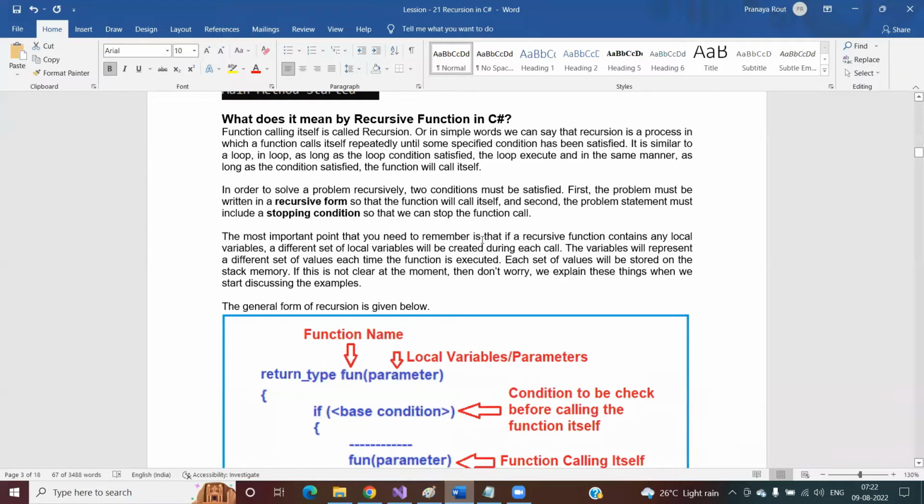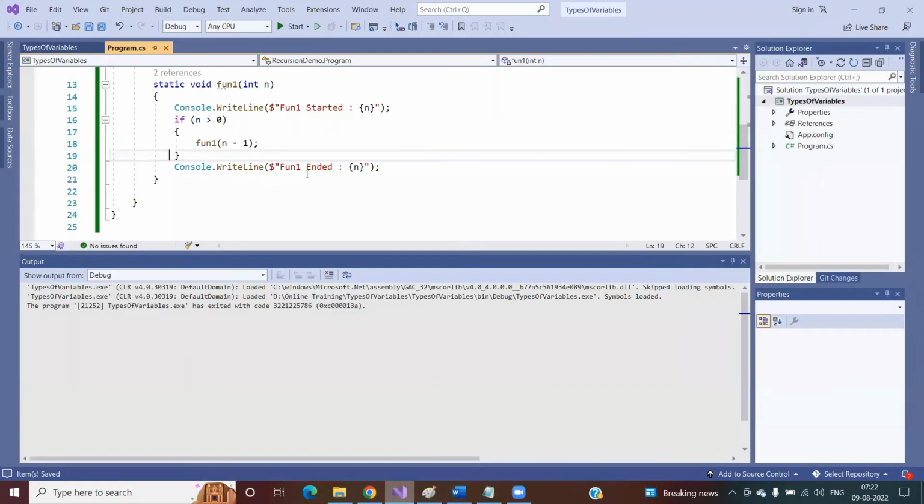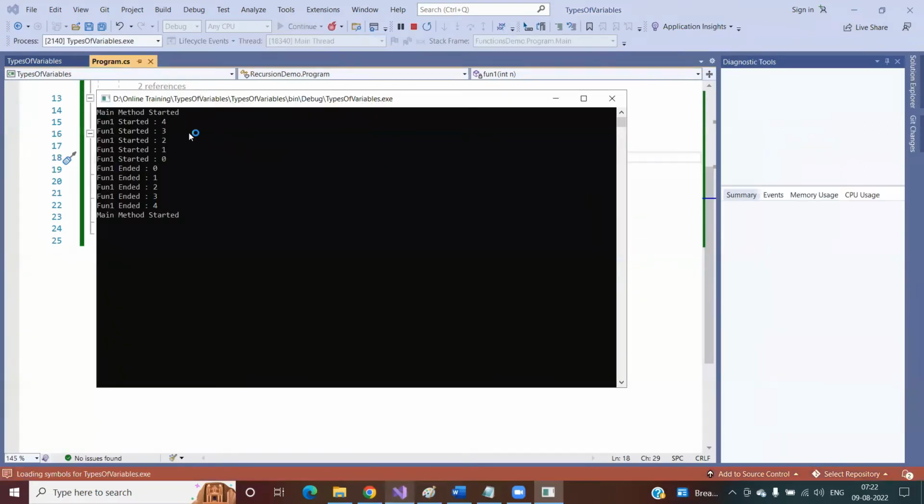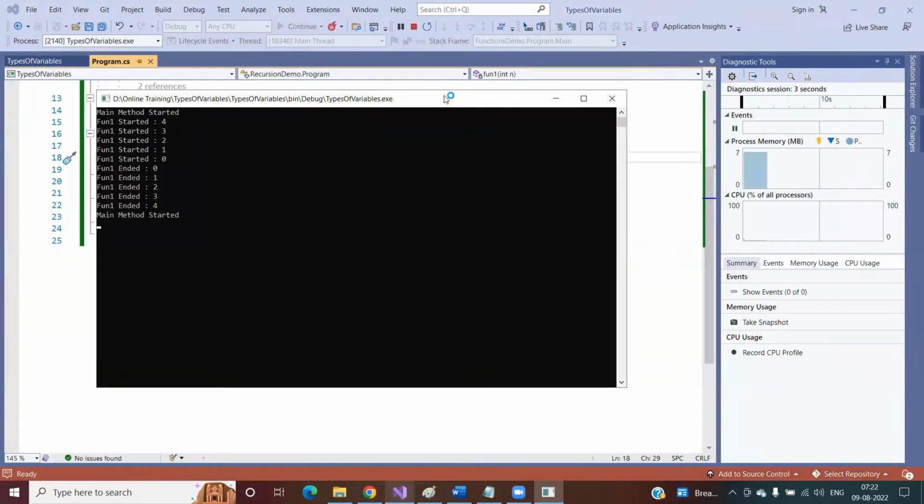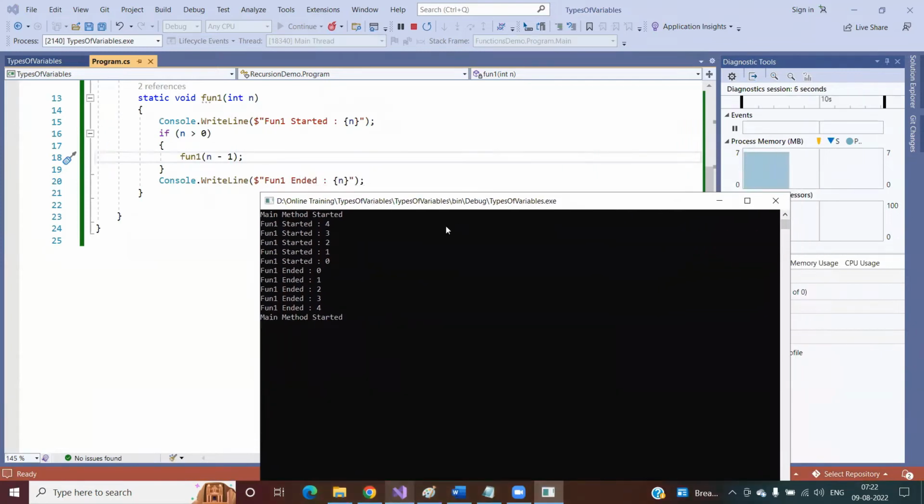The most important point that we need to remember is that if a recursive function contains any local variable, a different set of local variables will be created during each function call, right? So in this case, I'm printing the n value. See, the n value is 4, 3, 2, 1, 0. That means for each function call, when function 1 is started, one variable n is allocated inside the memory with the value 4. When the second time we are calling with the value 3, another n variable will be created inside the memory with the value 3, right?